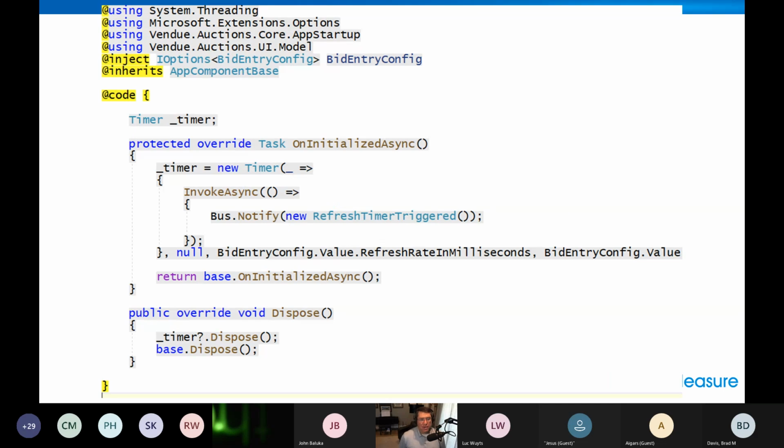Now we're inside the refresh timer component. Notice there's no HTML. There's only C#. And we're initializing a timer. We're getting the configuration for how long the timer is from our appsettings.json. And when it's invoked, all we're doing is sending a RefreshTimerTriggered object, which is an event. It's just an empty class. We're sending it to the bus. Hey, bus.Notify, and we're sending it a particular event, all right? Well, let's look at how this gets consumed.